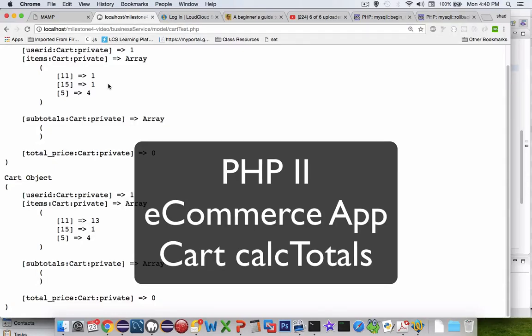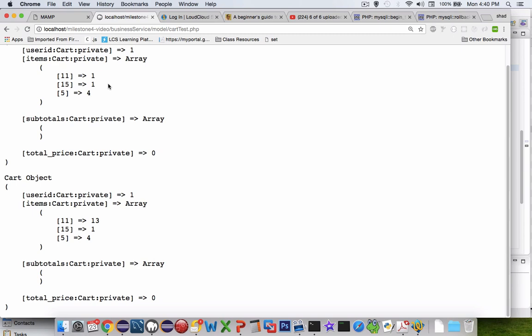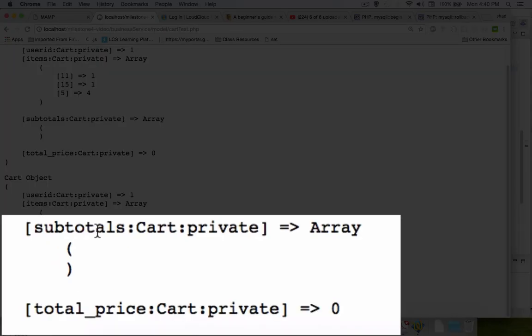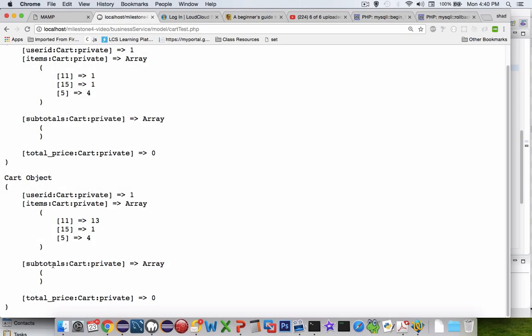We're about ready to finish up the methods in our cart object. You can see that I have been able to update quantity and add to cart. What's left is the two properties called subtotals and total price. Those are properties that we can change with a function.